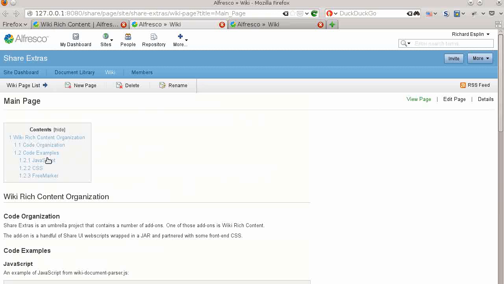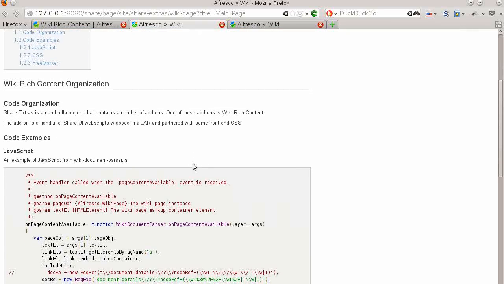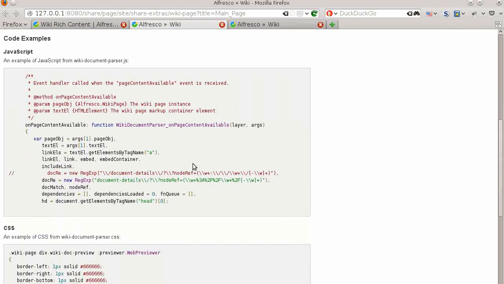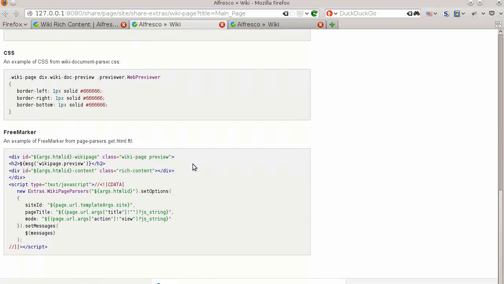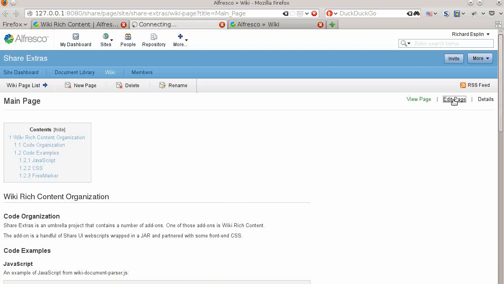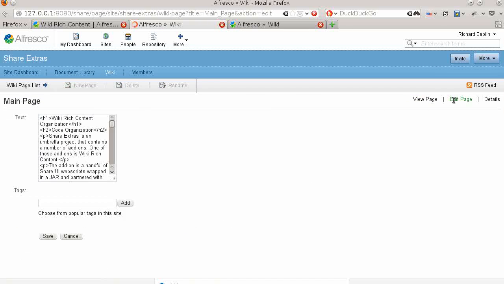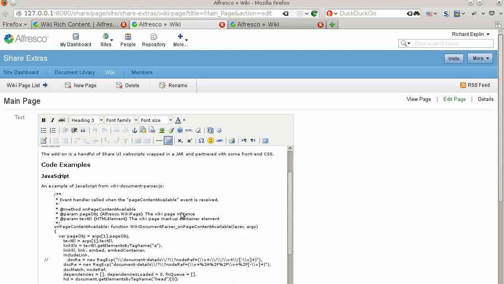This page also demonstrates the syntax highlighting feature of the add-on. You can see examples in JavaScript, cascading style sheets, and FreeMarker. Makes it much easier to read code snippets that are put within a page. You can get both of these features enabled by editing a page and organizing the page by headings. We can see heading 1, heading 2, heading 3 automatically become part of the table of contents.